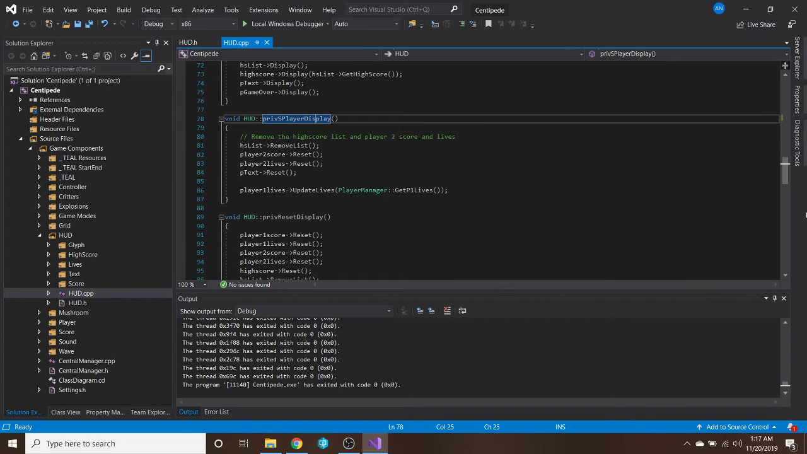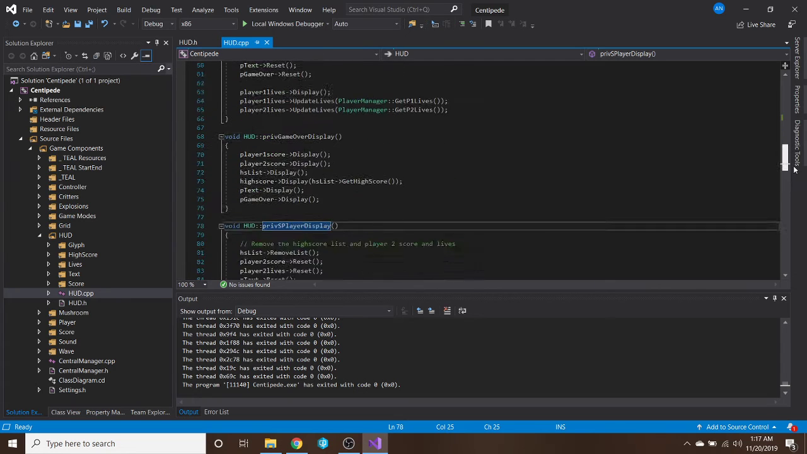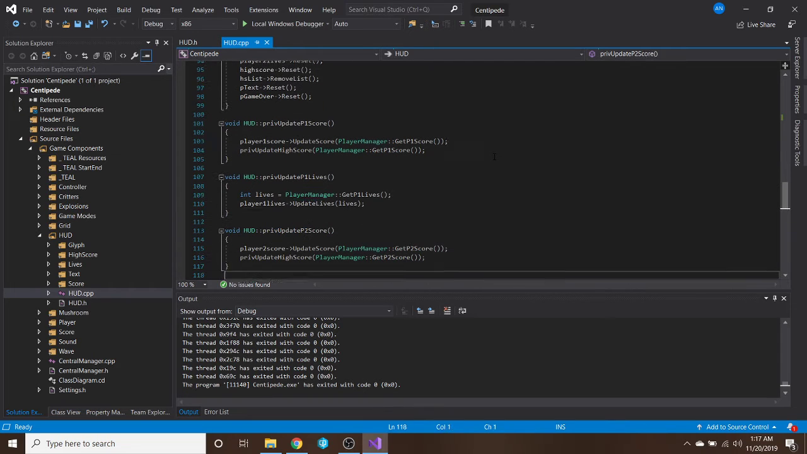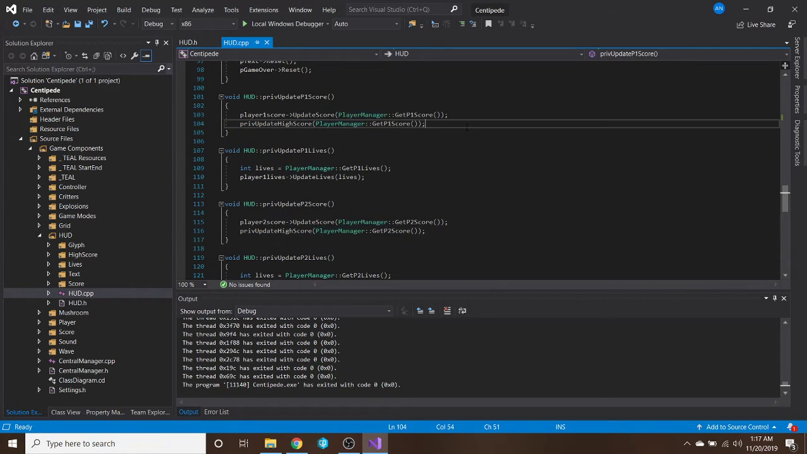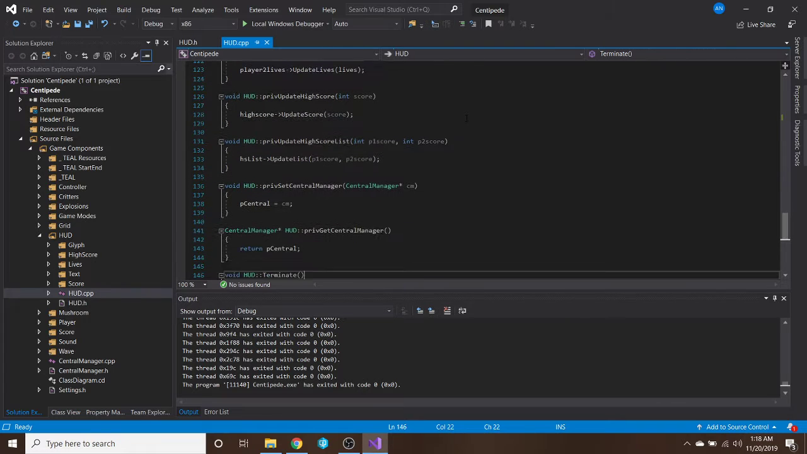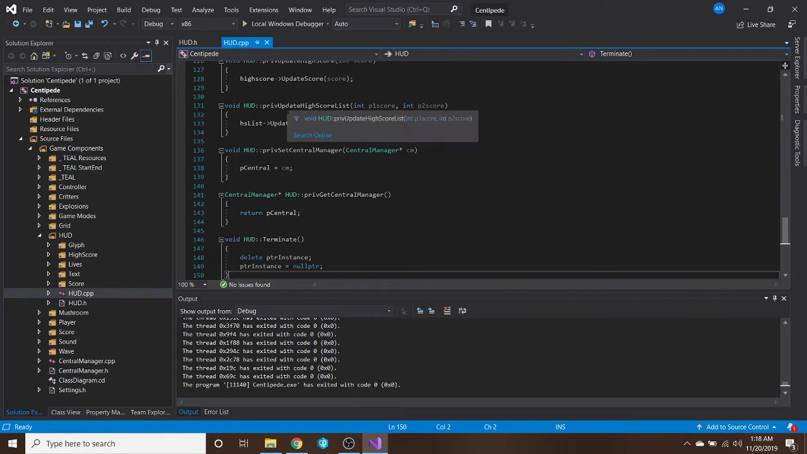Oh, then here's, actually that one's old. I have to get rid of that. So for the reset display, it just calls the reset on all the pointers, and here are the different updates. These get called from different managers. So like with the update, player one score gets a new score for player one, and it'll update it, and also tries to update the high score if it can, and it just calls the different pointers' or different classes' functions. And I'll just go into those functions now.